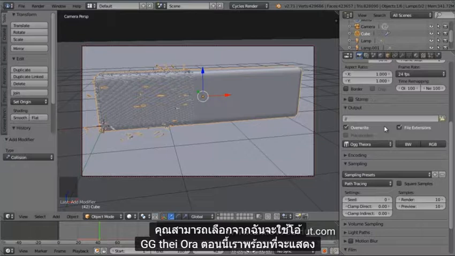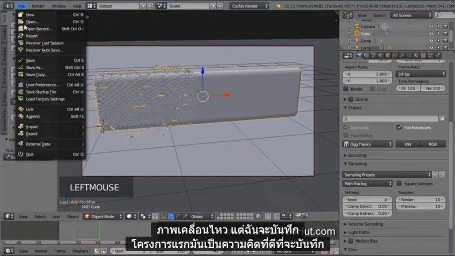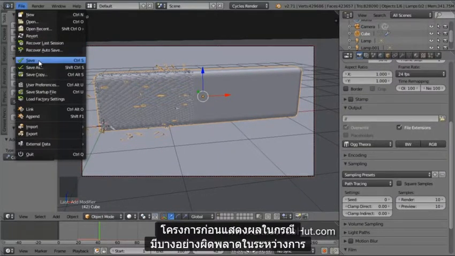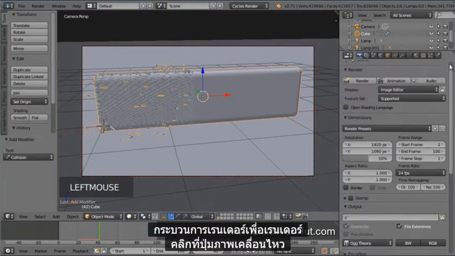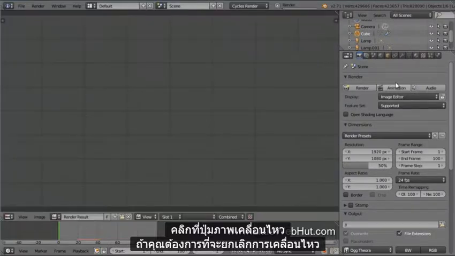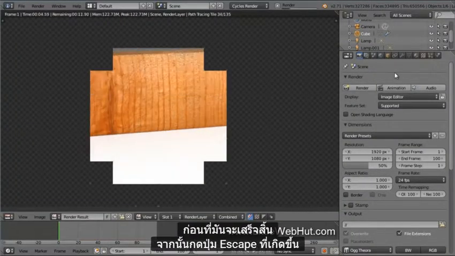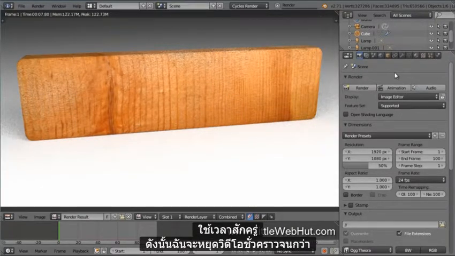Now we're ready to render the animation, but I'm going to save the project first. It's a good idea to save the project before rendering in case something goes wrong during the rendering process. To render the animation, click on the Animation button. If you want to abort the animation before it's finished, then press the Escape key. This is going to take a while, so I'm going to pause the video until it's done.